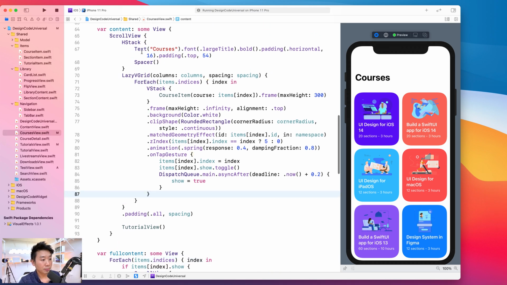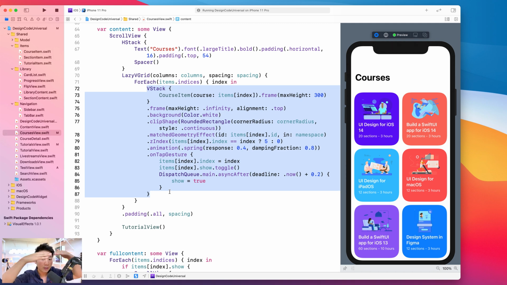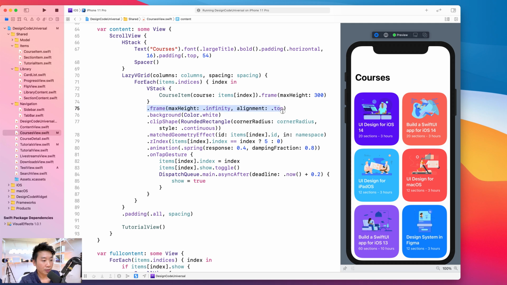So VStack, this is kind of like my hidden full view. And I had a question about the clip shape. So clip shape is continuous, and it's kind of wrapped. It's kind of like a mask. So that's what allows me to have these smooth rounded corners.